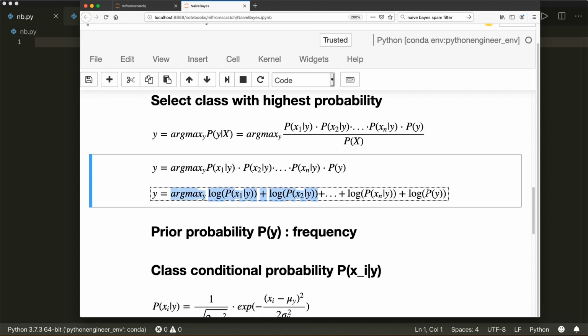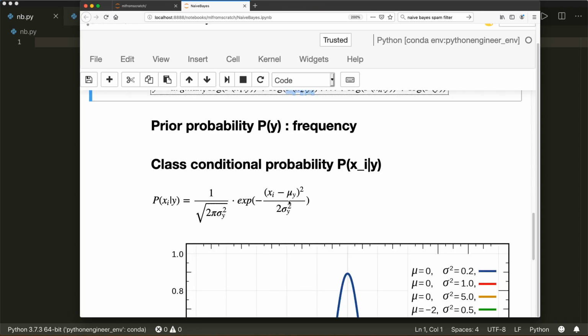And now we need to come up with this prior probability. So the prior probability is just the frequency. We can see this in a second. And then what is this class conditional probability, P of X given Y? And here we model this with a Gaussian distribution.